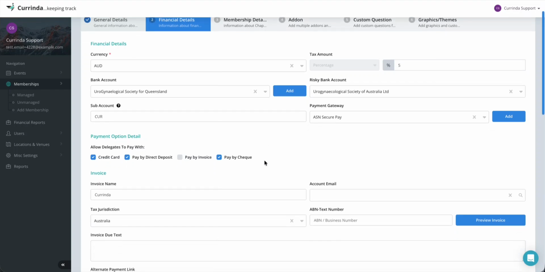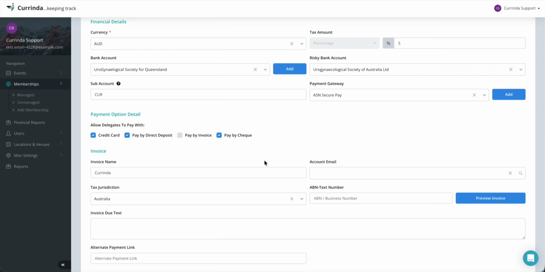Now we have payment option details. What options are being given to members for their payments? We are giving credit card, pay by direct deposit, pay by invoice, and pay by check. If we uncheck any of these, they will not appear in the payment section for the members, which we'll be demonstrating a bit later. Let's keep them on.